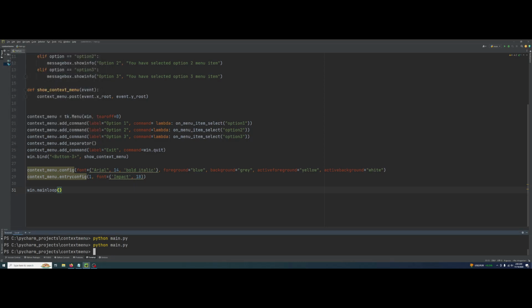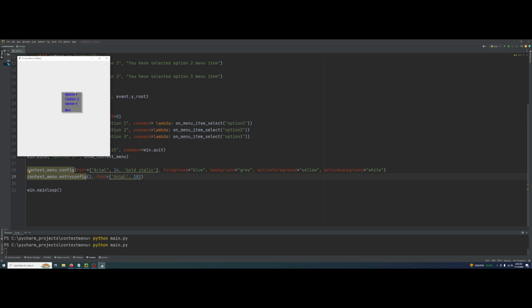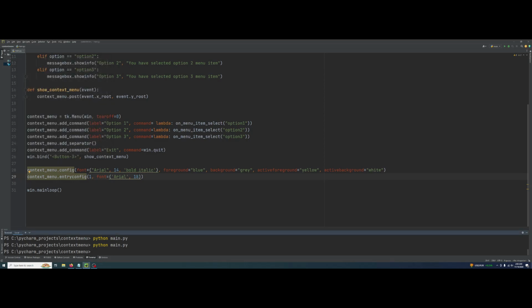Let me show you by changing it to Arial. Okay, see, now you can see the difference. All menu items are bold and italic, but option 2 is not bold, not italic. Okay, and we can make it bold and italic like this. Simply we can pass this. Okay, so it will become bold and italic.